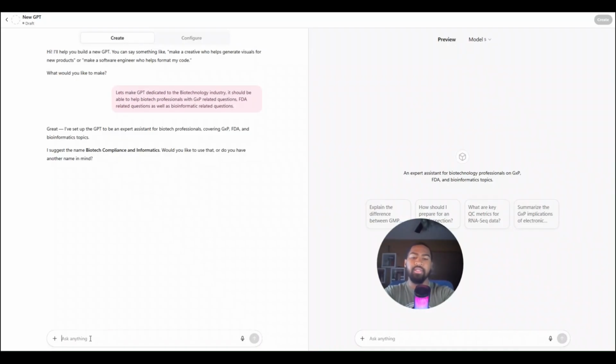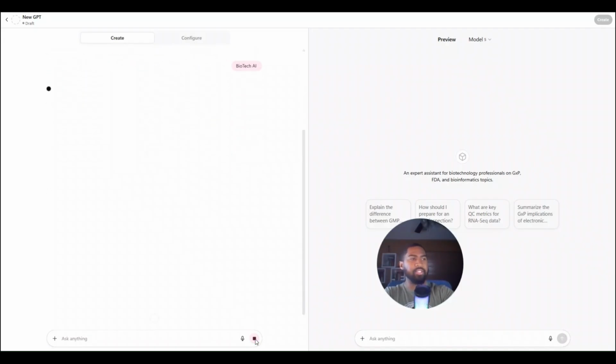We're going to call this Biotech AI. Something simple, something catchy, easy. So again, it's going to take off and name it Biotech AI.